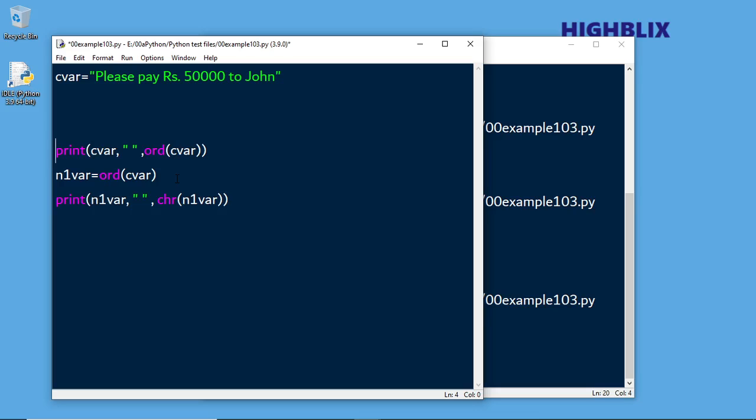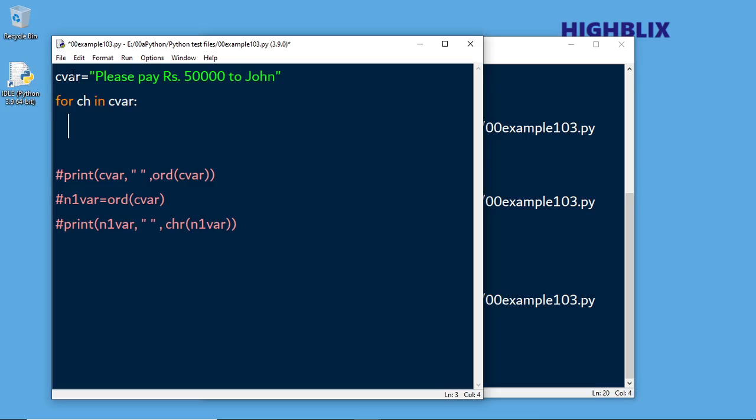Okay, so let's remark this by placing a hash mark here. So let's have a hash mark here, one more. Okay, so we can use a for loop here: for ch in cvar. Cvar is the text variable. What is the text we are passing? That is there in the cvar. Now we need to read each character. So let's say print ch.